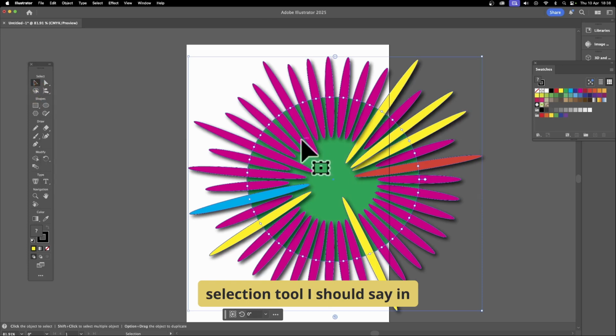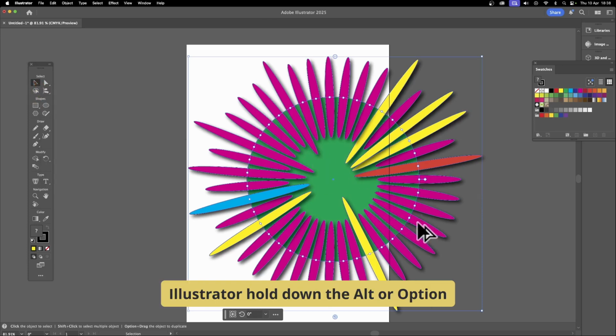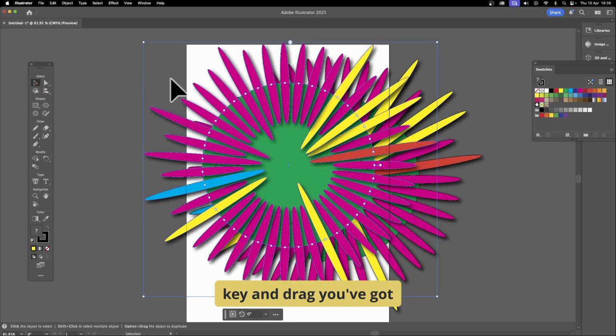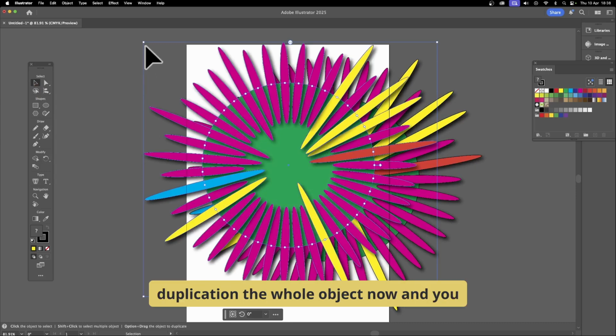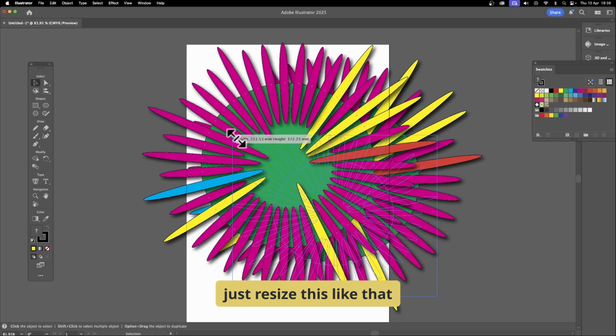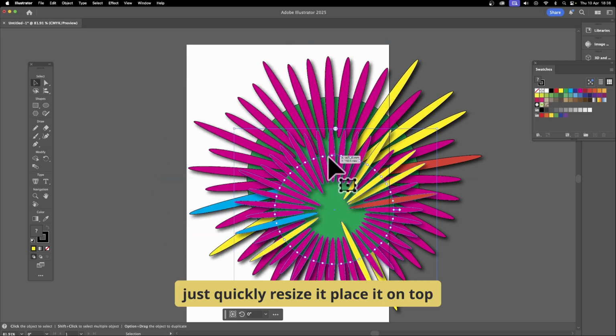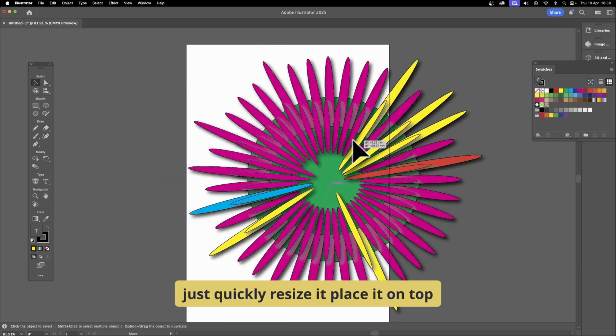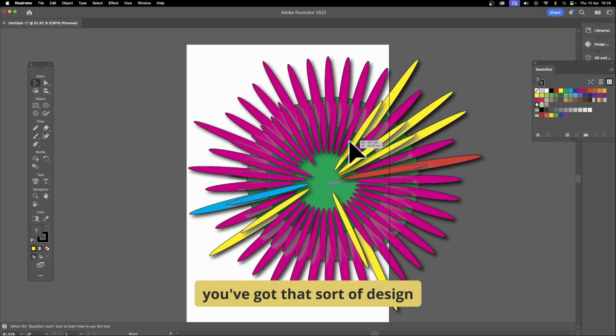What you can also do, of course, with the selection tool in Illustrator, is hold down the Alt or Option key and drag. You've got duplication of the whole object now, and you can resize it. Let's just quickly resize it like that, place it on top there, and you can see you've got that sort of design.